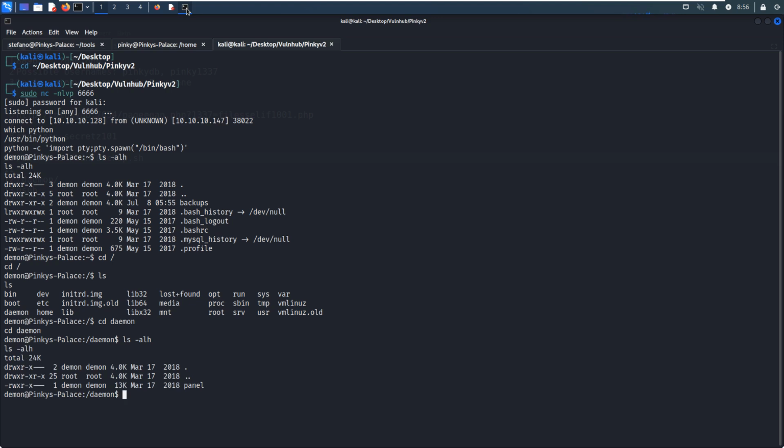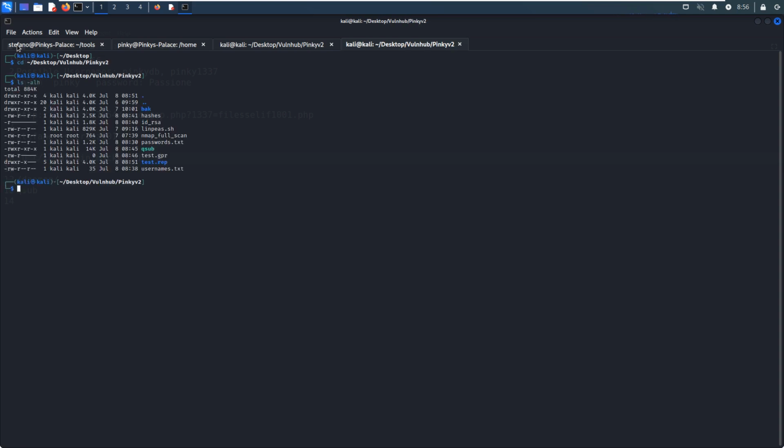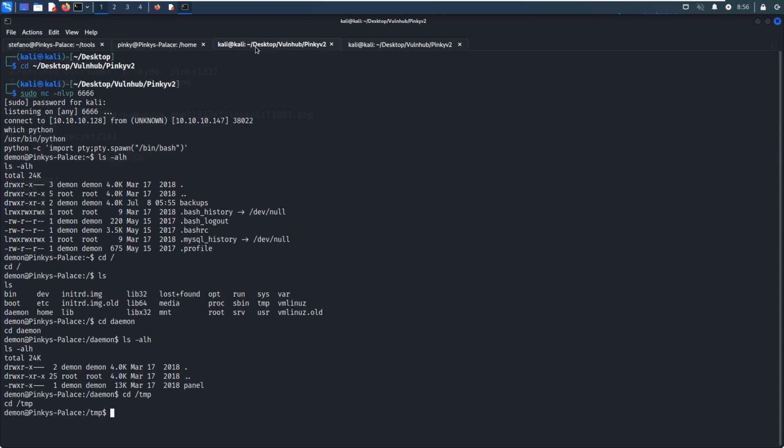This is a very suspicious directory. Normally we cannot see such a directory, and as you can see here, panel. So also we can upload the LinPEAS shell script to do the automatic enumeration, right? And I've already got this shell script ready. So next we can set up a web server by Python to upload to the target.